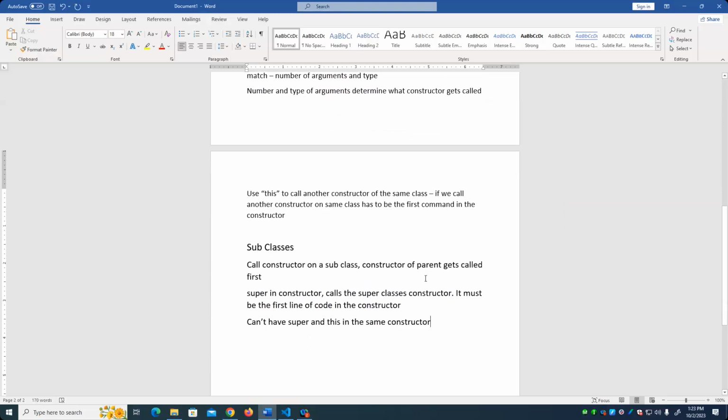That makes sense because both the super and this have to be the first command in the class. Well, if you have two commands, they both can't be first in the class.